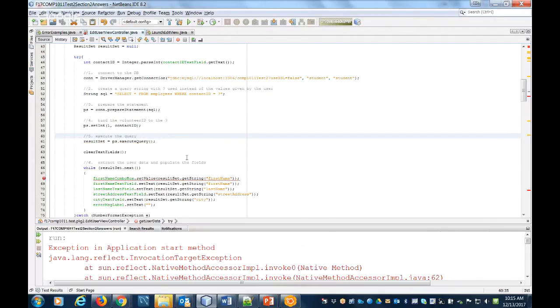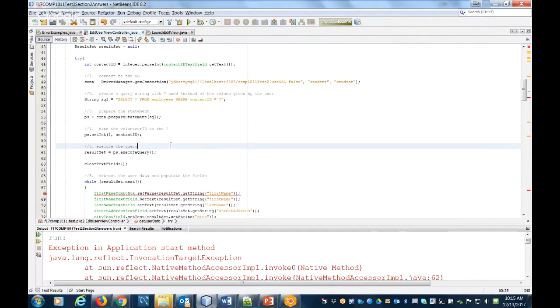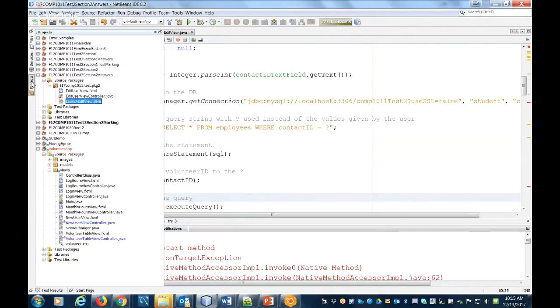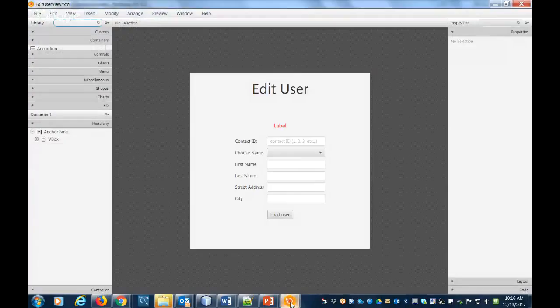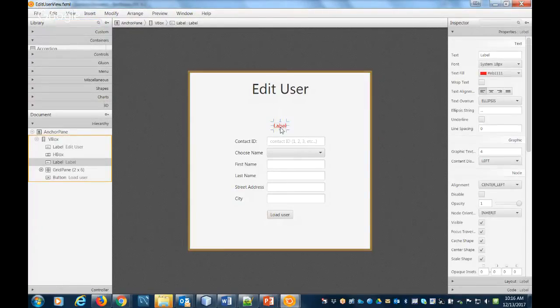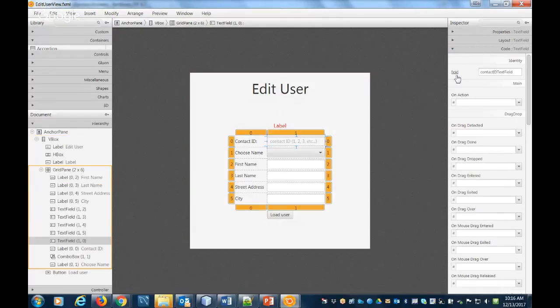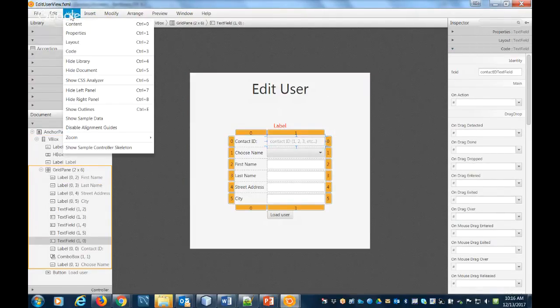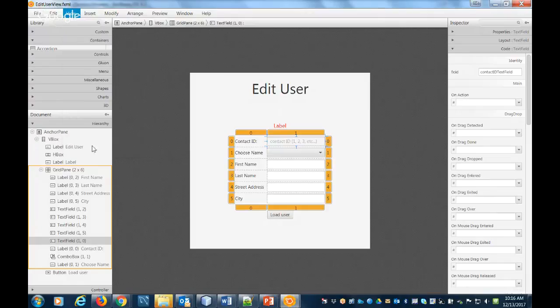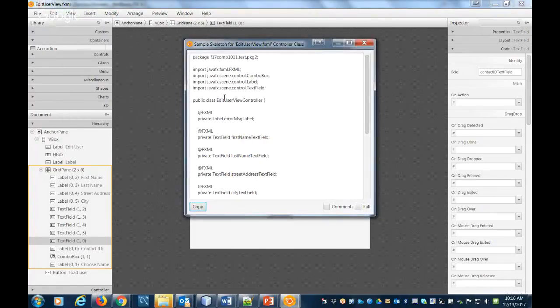And the way that I got to this state, it's a little bit bigger, is when I created my view. So let's just open this up in Scene Builder here. When I created my view, what I like to do to avoid the risk of a null pointer exception is I typically will go in and I'll give my FX IDs all inside of Scene Builder. And then what I'll do is I'll go down to View, Show Sample Skeleton Controller Code.